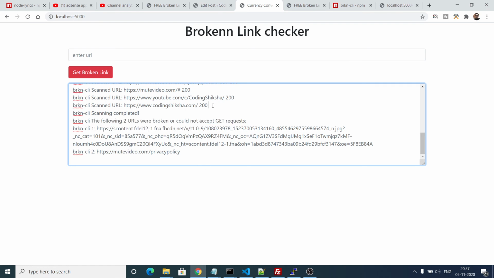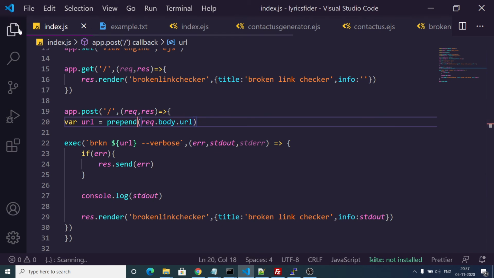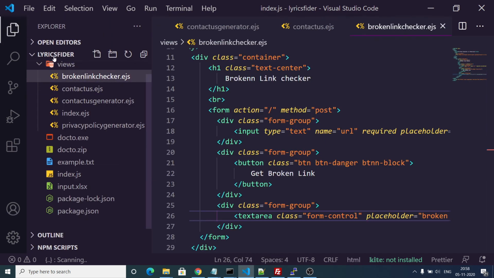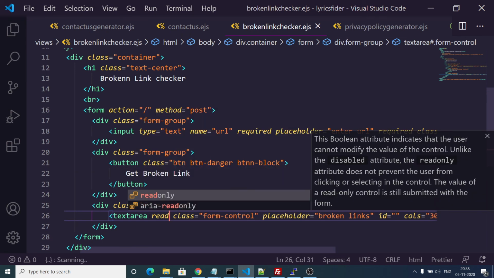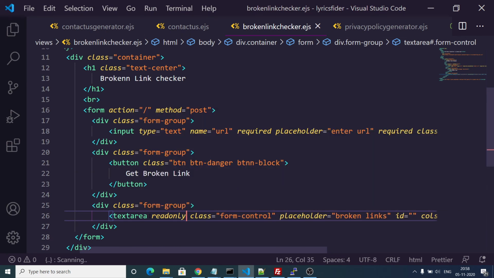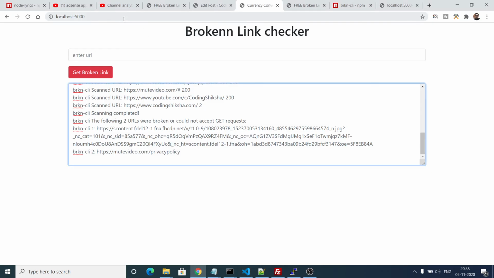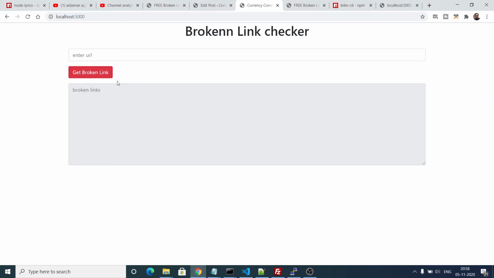Now you can see you can edit this response. This is not good. To prevent this, you can go to your template, and there is a special attribute inside textarea which makes it uneditable. So readonly, you can just add it. And the magic is that now you cannot edit the text area value here.